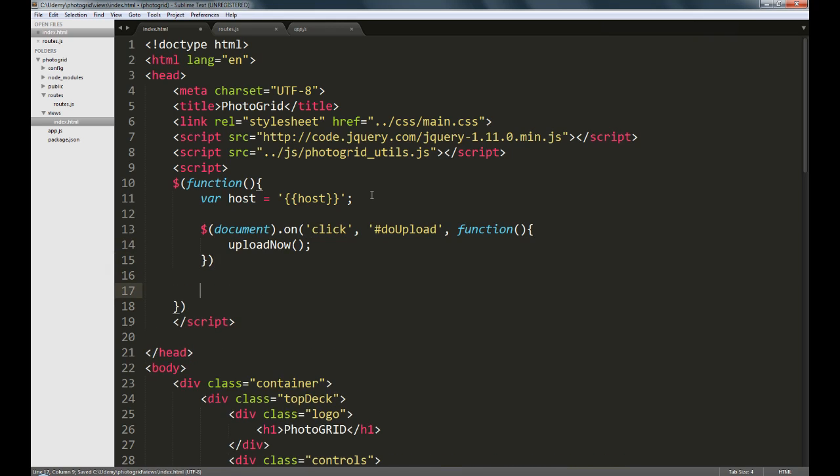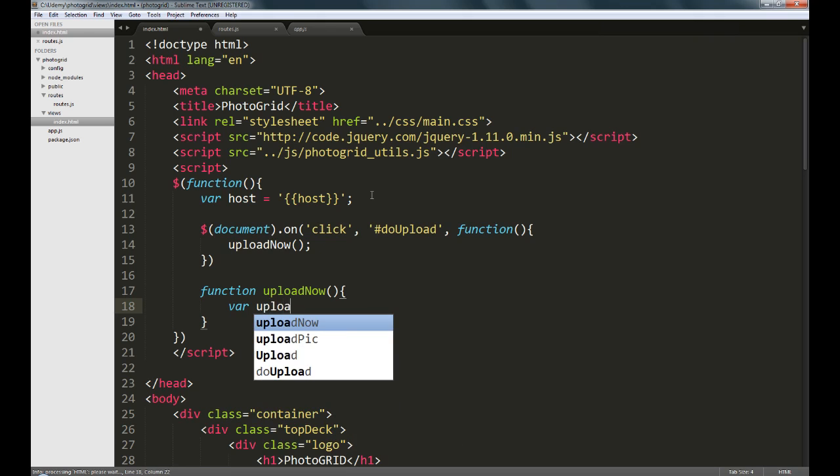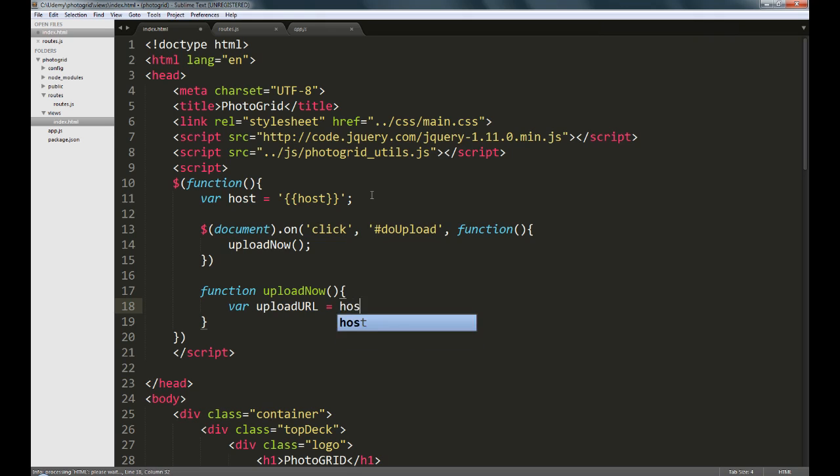Now let's create this function. So declare a function called upload now, and this is where we will actually perform the upload. So the very first thing that I want to do is I want to get the URL to which I want to do a post request with the file, and that we will set to a variable called upload URL. Set it to host plus /upload. So we have not created this route yet in the Node.js app. We'll do that in the next video. But for now, you just need to set this variable.